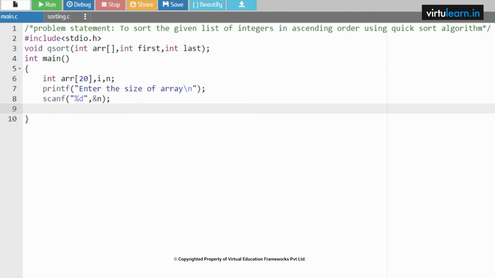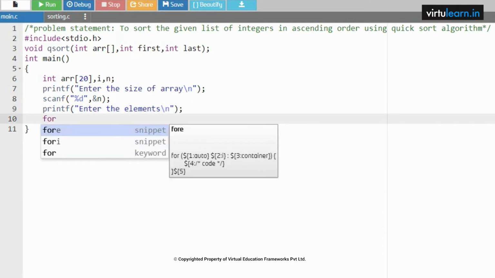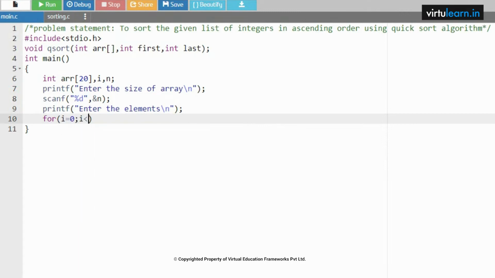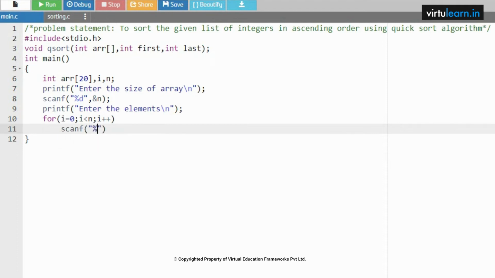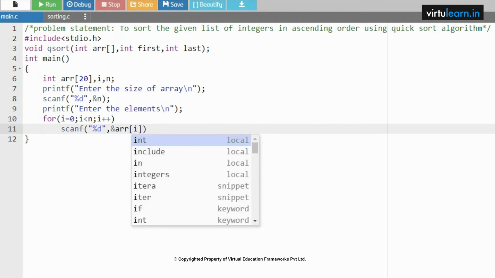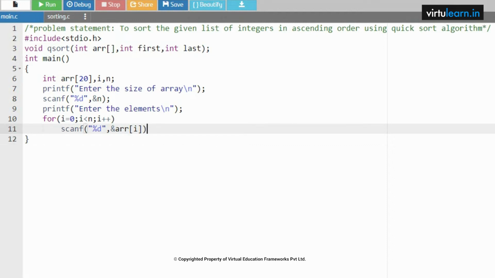Now we need to ask the user to input the elements of the given array. This is a one-dimensional array: for i equal to 0, i less than n, i plus plus. Till the size is satisfied, we input each element with scanf, storing it at the address of array of i.